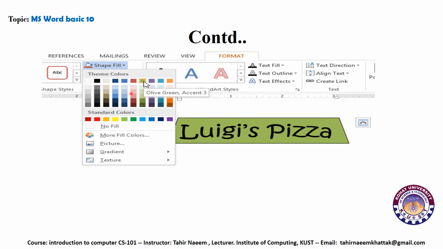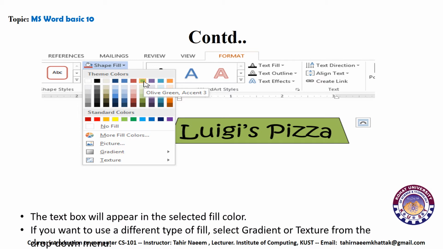As you can see, we click on Shape Fill, and there are different types of colors presented before us, like this one, Olive Green, Accent 3. This is the name of this color scheme, while there is also the option of No Fill, where if we have already filled our text box with color, we can deselect it. We can also add other colors, pictures, gradient, and texture.